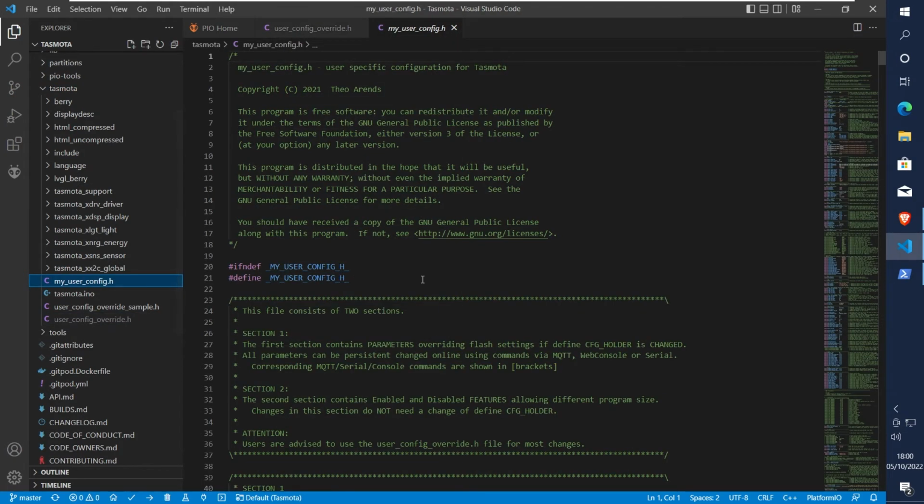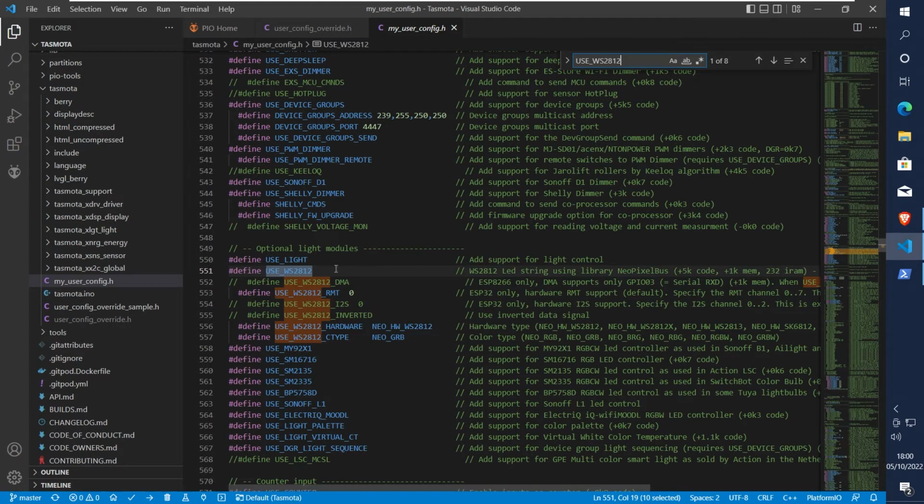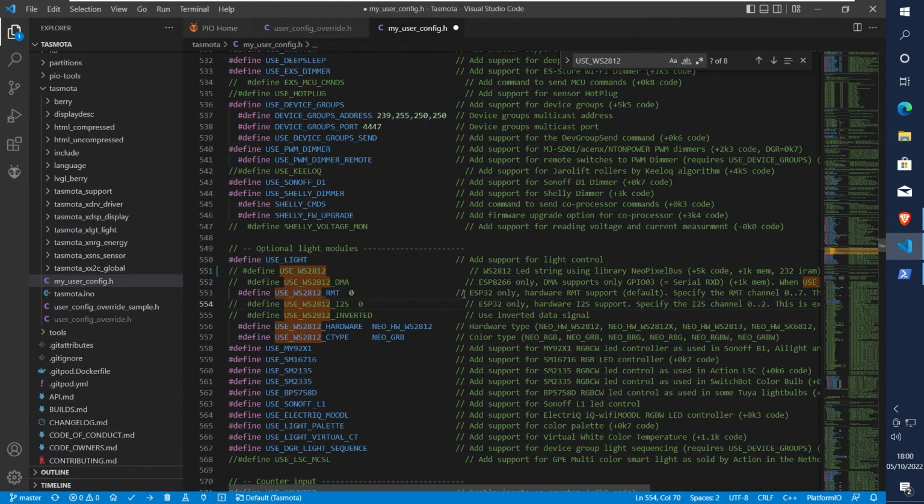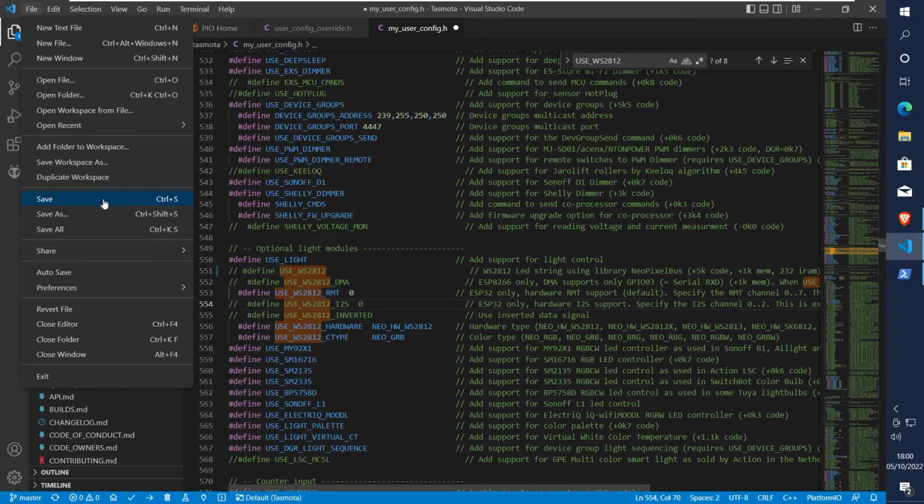In order for this build to be successful, I've got to free up a small amount of space by disabling a feature that's not needed for my Tasmota device. So if you just search for USE_WS2812, I just comment out this line, and on the line it'll also specify how much space the feature will take. In this example, it just frees up 5 kilobytes. Once I've done that, I'll just click File and Save again.